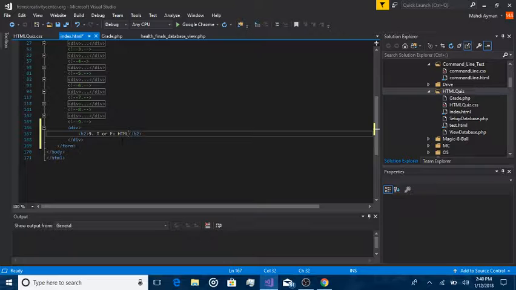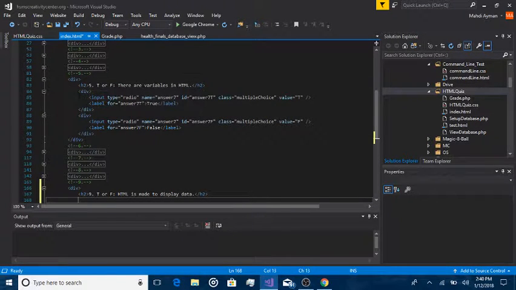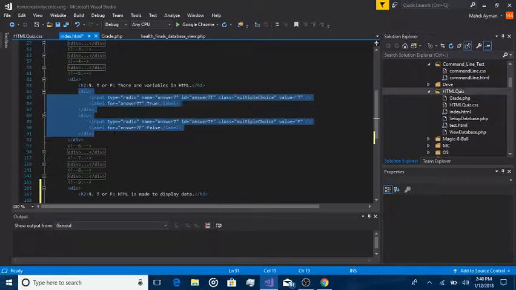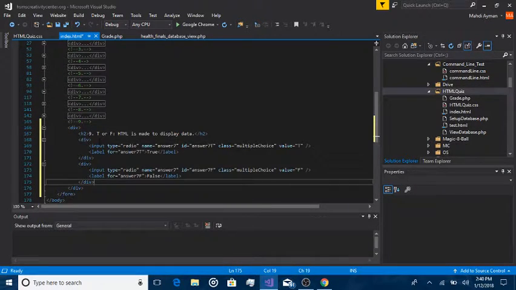HTML can, oh, HTML is made to display things. Display data. And then we need a true and a false. Number 5. Wow, I guessed perfectly. So go ahead and copy the true or false. Just paste it in here.